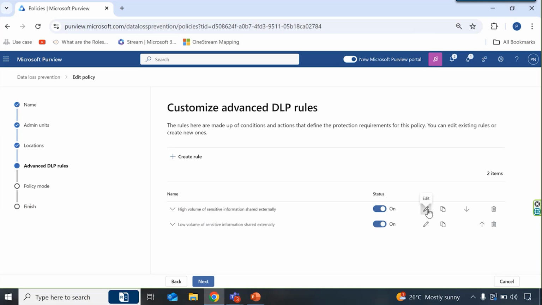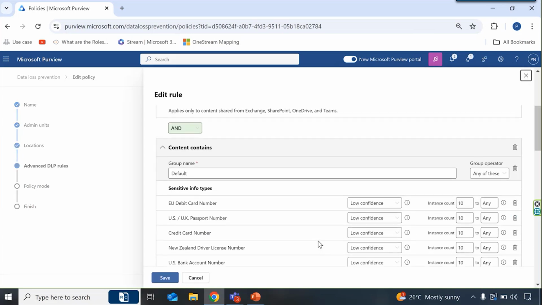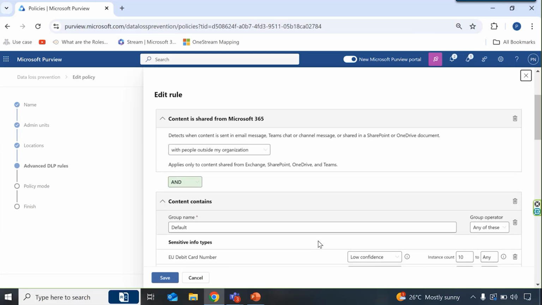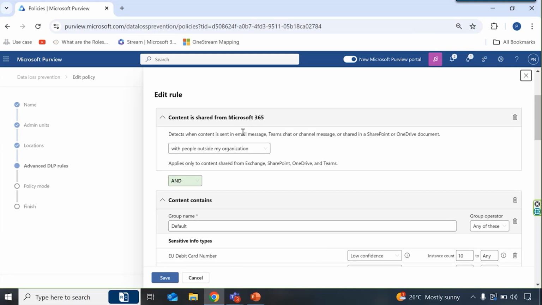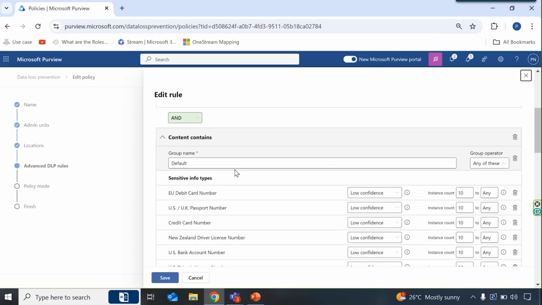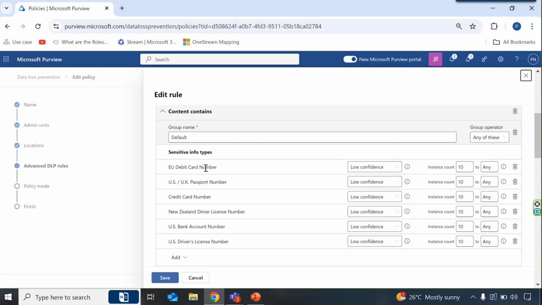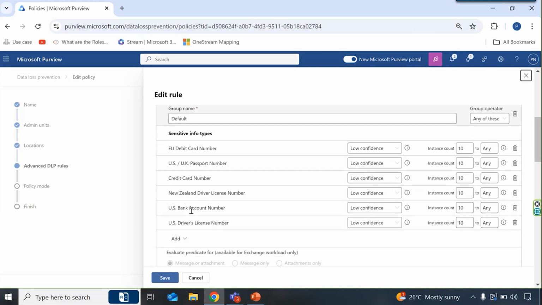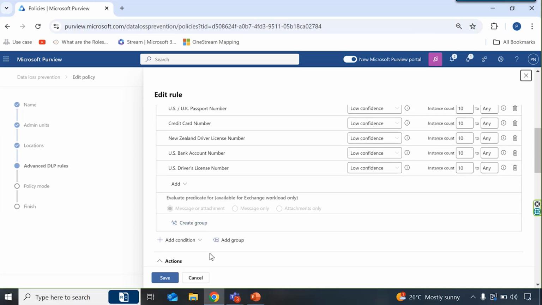I'm going to click on edit here, and I can see that it applies to content sent in an email message, Teams chat or channel message, or shared in a SharePoint or OneDrive document, but it applies with people outside the organization, and these are the sensitive information types it looks for, right? The debit card number, US bank account number, US driver's license, and all of that.